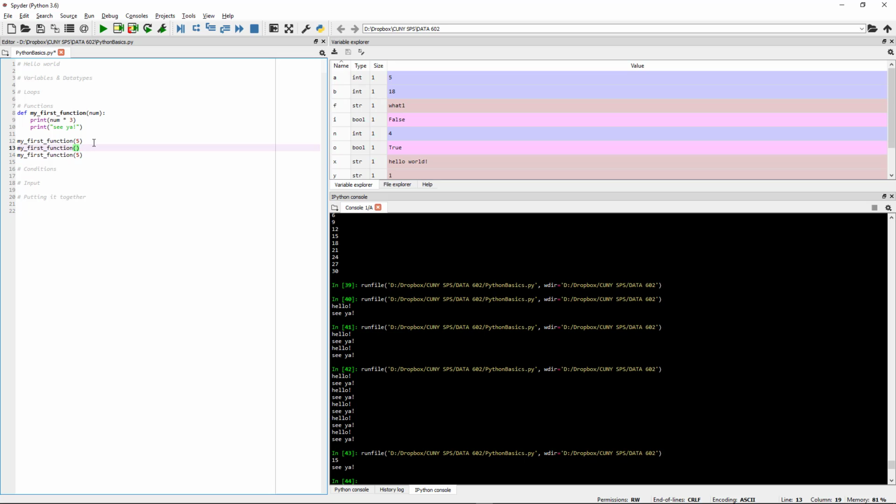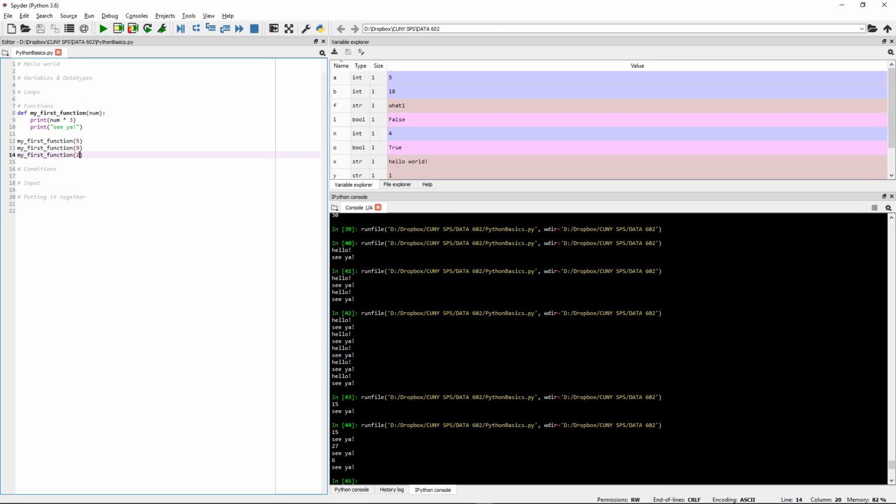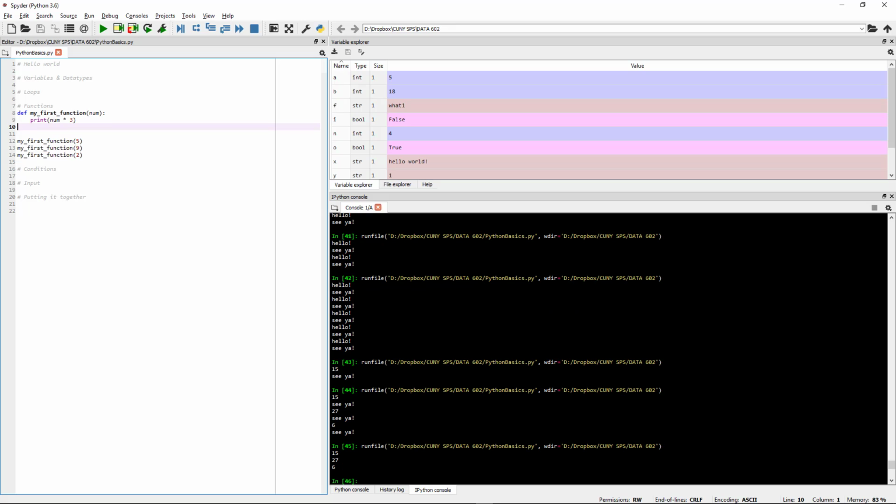I can say, let's say I pass in 9 and I pass in 2, and we can see that it's doing this. And if I get rid of this, I can see that it's printing this out. So I'm able to pass information into the function, and this allows the function to operate on different sets of data because I'm passing in things to it.